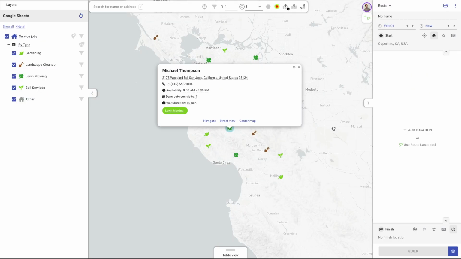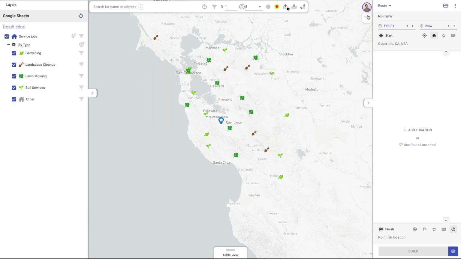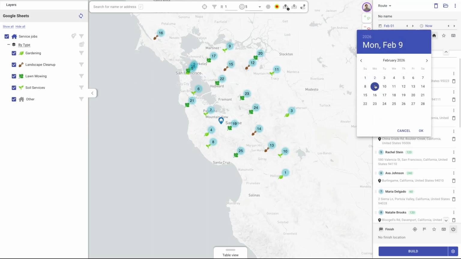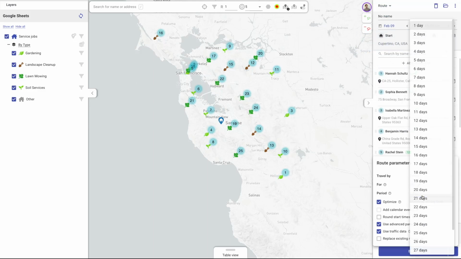To better understand how Mapsly's regular visit planner can be useful, let's first plan routes manually for 1 week. Let's lasso our service jobs. As we can see, Mapsly has automatically picked up a custom visit duration for each service job. Now let's click the Build button.